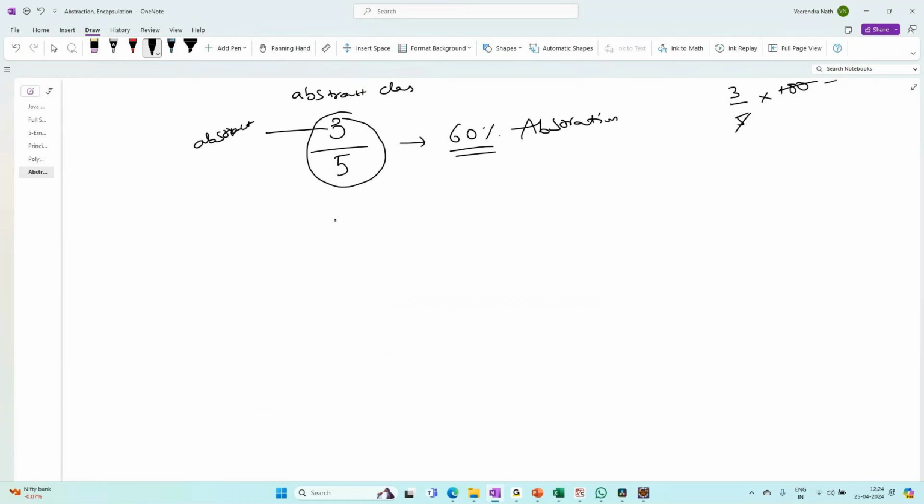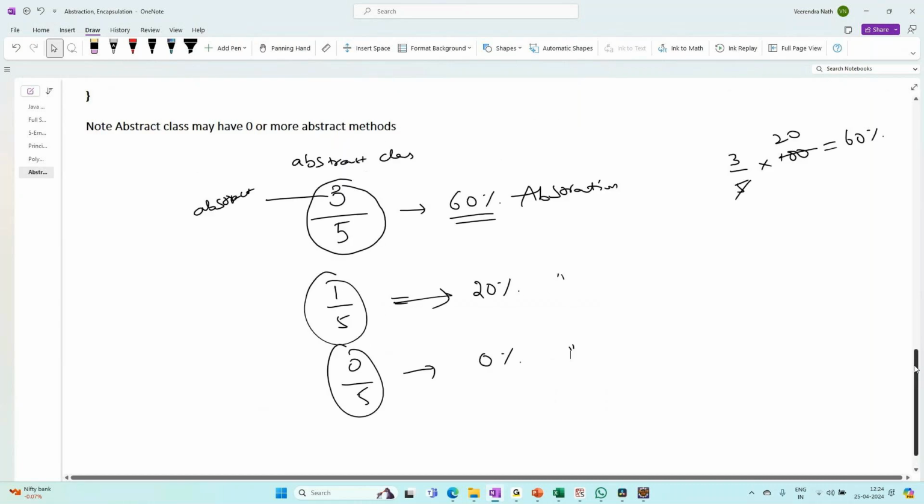Now take one more. Now let's say 1 out of 5 methods is abstract. Then 20% abstraction, isn't it? Now if 0 out of 5 are abstract, then obviously 0% abstraction. Means what I want to say here is an abstract class will give you 0% to 100% abstraction. So you cannot guarantee 0% every time. You cannot guarantee 100% every time.